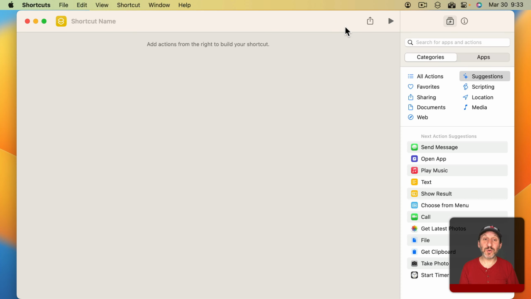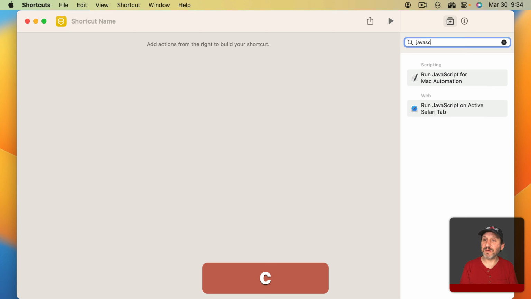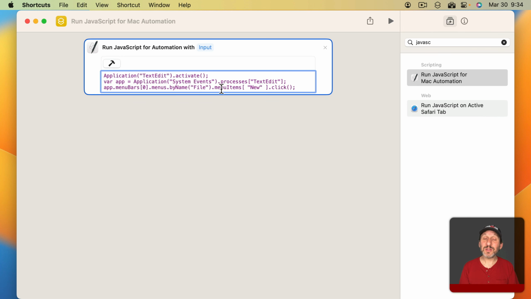So let's create a new shortcut here. And I could use the Open App command here to open TextEdit. But I'm actually going to do that within the script because it's just one more line. So instead I'm going to search for JavaScript and I'm going to choose Run JavaScript for Mac Automation. JavaScript and AppleScript can both do the same things, but I prefer JavaScript. It's a much more modern solution that makes a lot more sense. Now here's the script that will actually get this done.